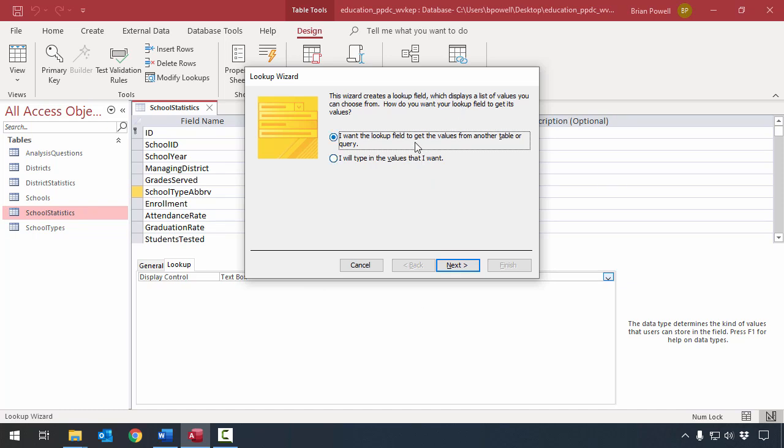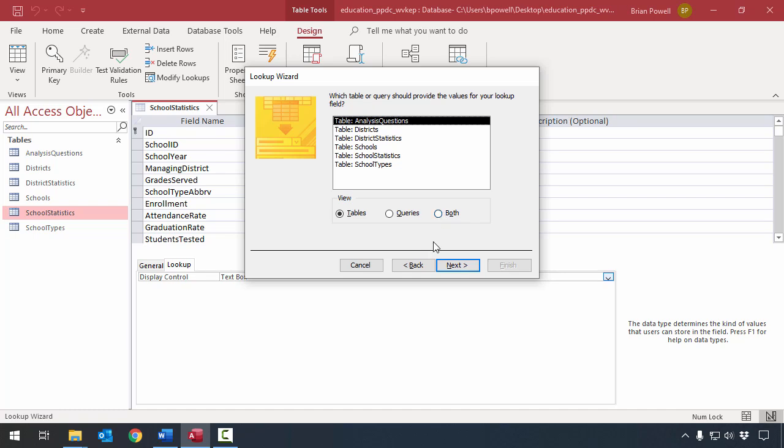And there's two options on this first step. We're going to actually work with both of them here on this table. But for this particular field, we're going to tell it that we want to look up the values from another table or query. So that first option there is what we want selected. I'm going to click Next.